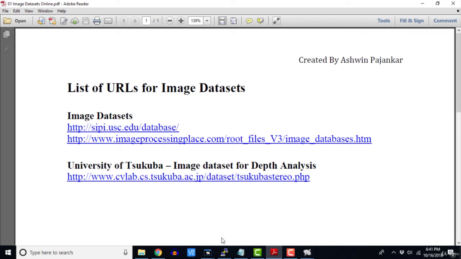Also, I wanted to discuss one more dataset. Many times, when we work with depth estimation and that sort of application, we need appropriate images that can help us estimate the depth of a scene. All such pairs can be obtained from the University of Tsukuba image dataset for depth analysis. This is the URL.